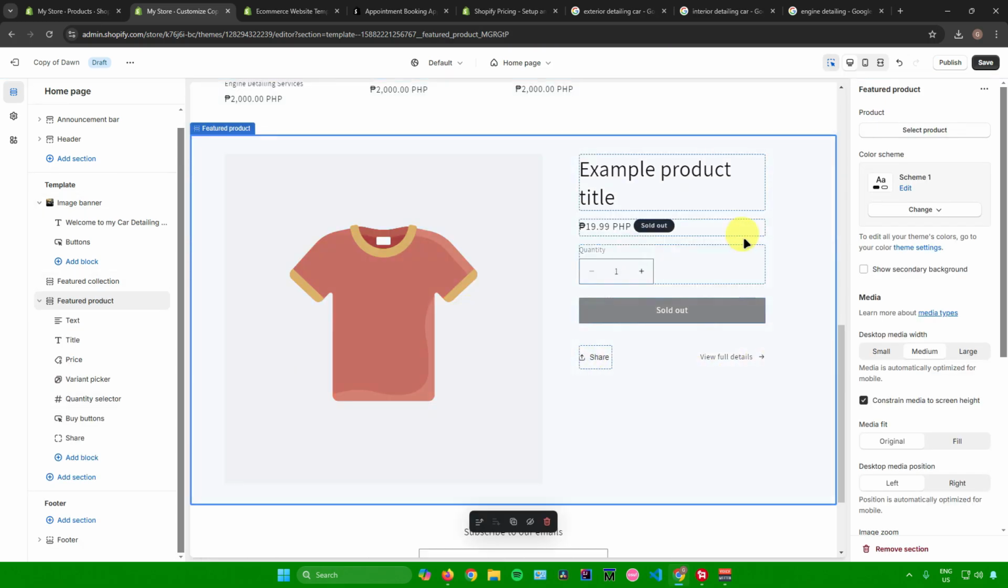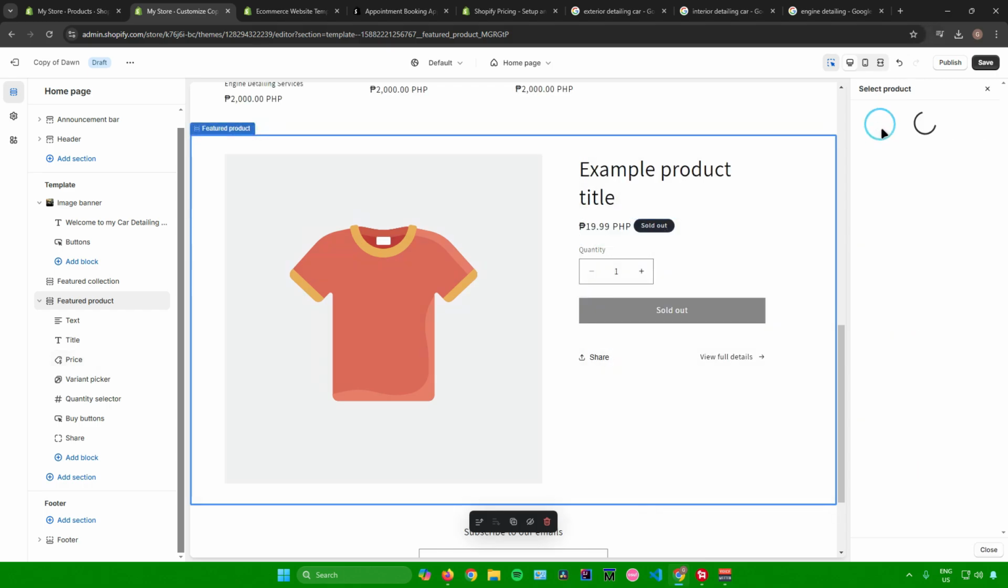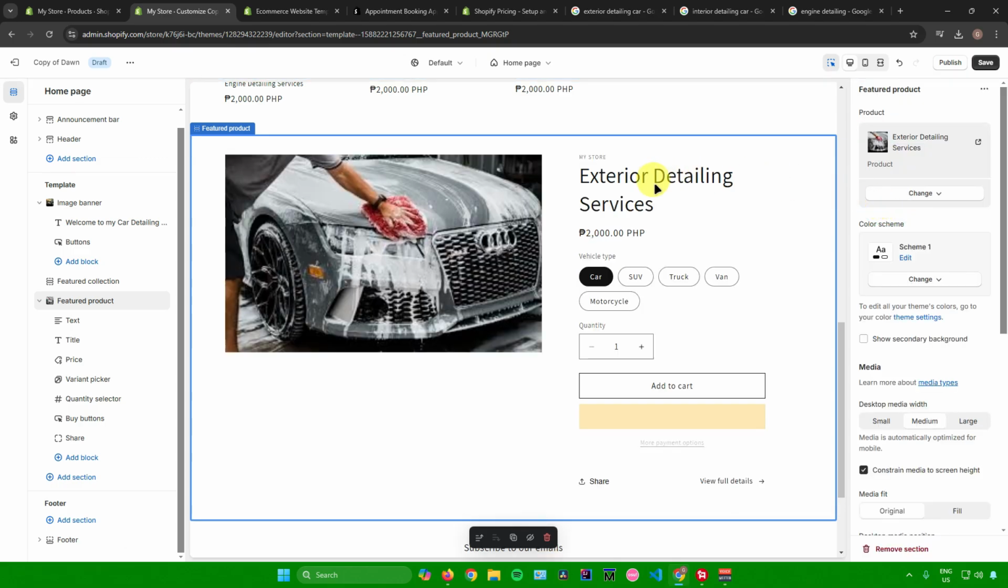So I'll just click on this section, and I will now start customizing it. So first, I'll just select the service that I want to feature. So let's say I want to feature the exterior detailing services, and then there you go.